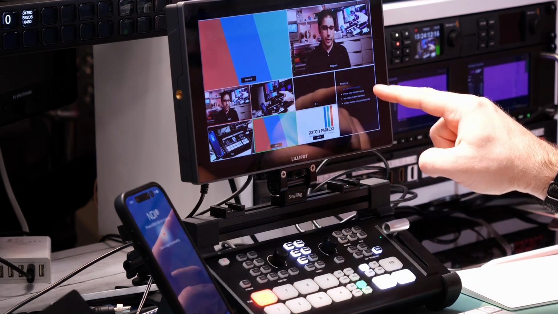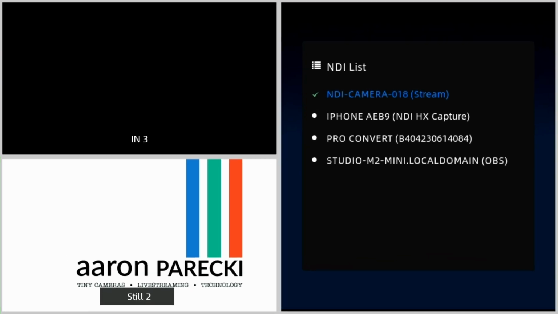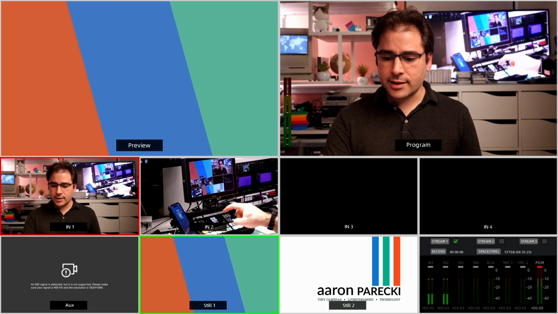And this little menu pops up. This is showing me which NDI feeds it's found on the network. And I can see I've got a couple of different things. I've got OBS, I've got my H12 Pro Convert. But here I have the iPhone running NDI HX Capture. So now I'm going to go ahead and press on that to select it.